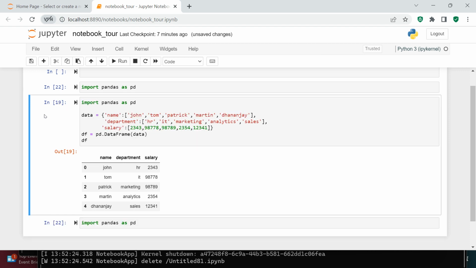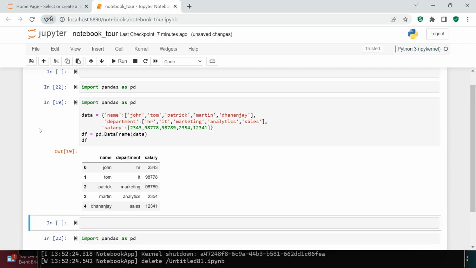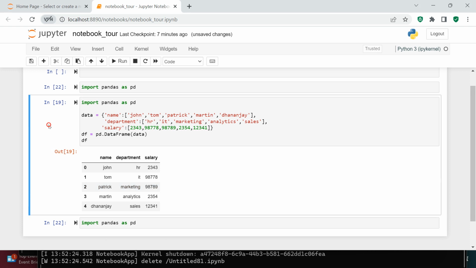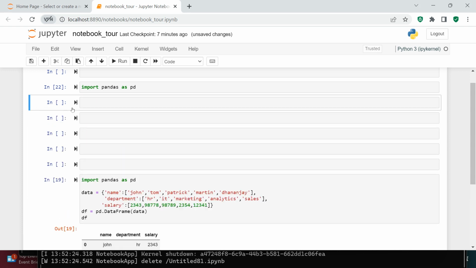Now if you want to insert below, just select this and press B, and you see it came below, right? So this is how you can do that, insert cell above and below. Now let's say I inserted certain cells above, right? Now I want to delete this.